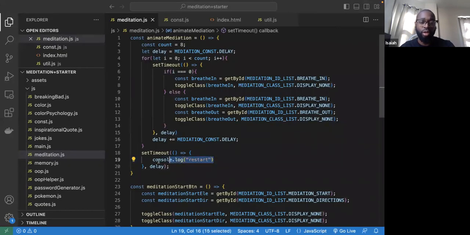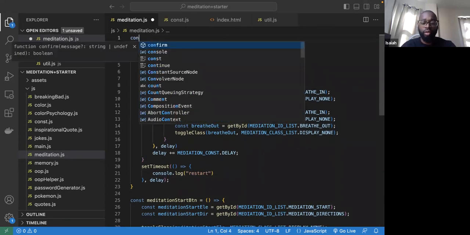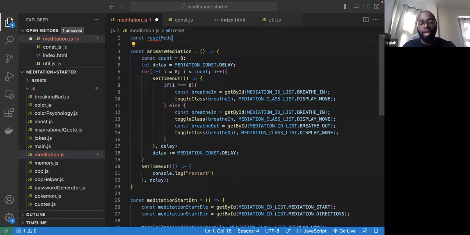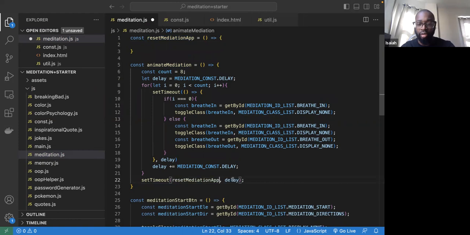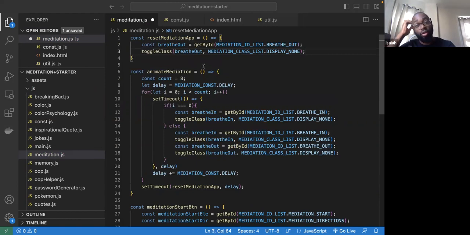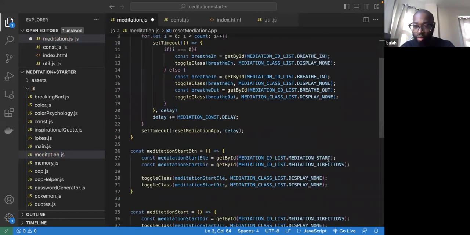So what we want to do here is reset the game. So I'll put that into a different function. Say reset mediation app, like that. And we'll just call this function here instead of putting the arrow function like that. And inside of here, what we want to do is remove the breathe out part. And we want to also toggle the start as well, this one here.